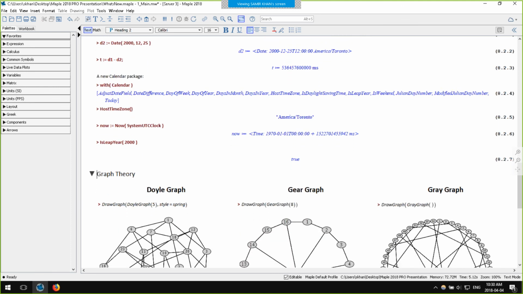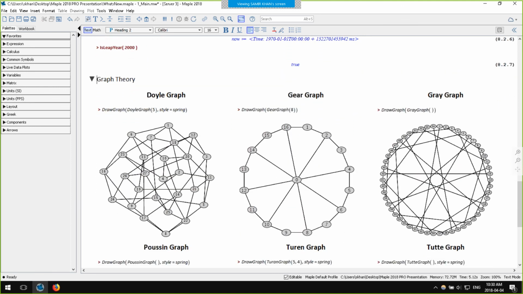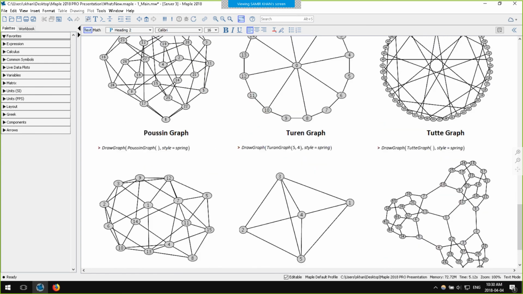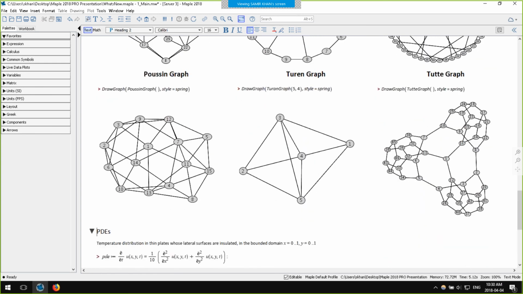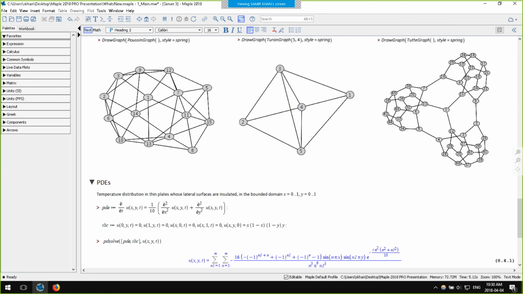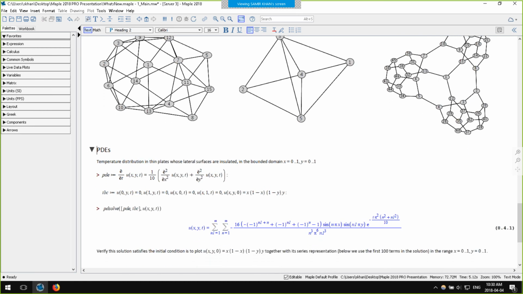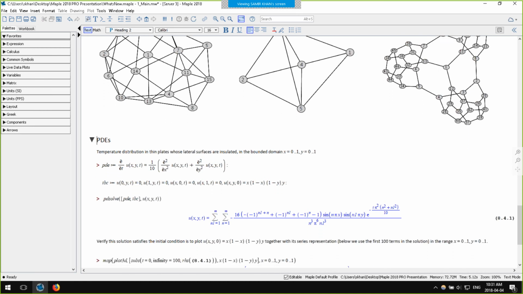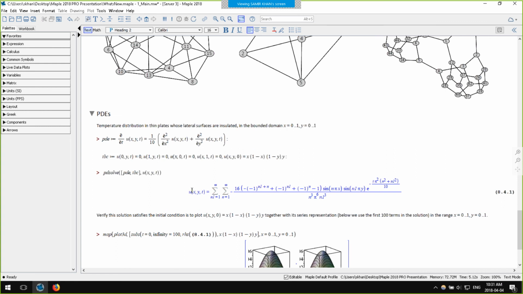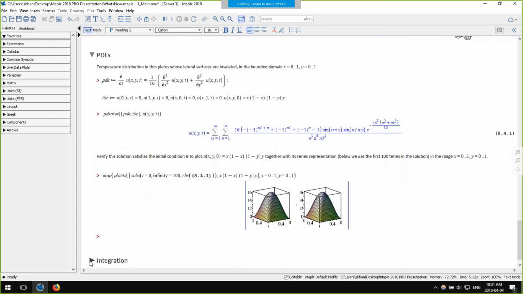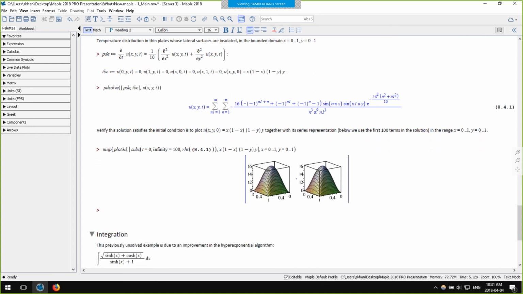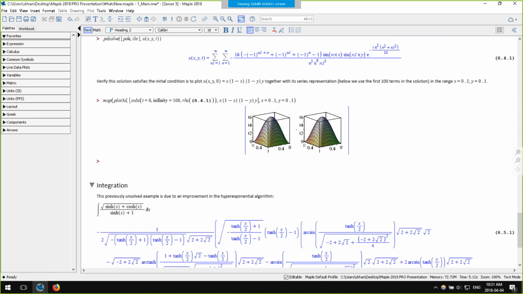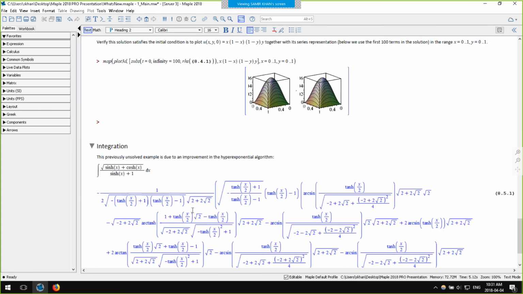We've enhanced the graph theory package so there are more built-in graphs. We've also made performance improvements as well to this functionality. We've made vast improvements to our tools for solving PDEs and ODEs symbolically. We've also improved our core tools for basic symbolic math such as integration, differentiation, the bread and butter of Maple as well. So this is a previously unsolved example.